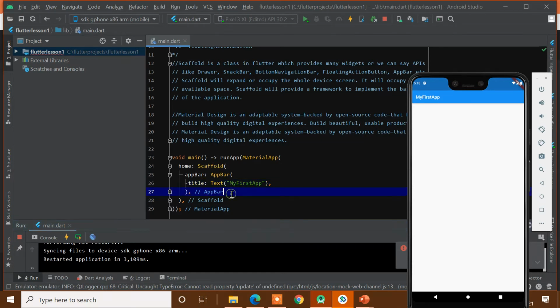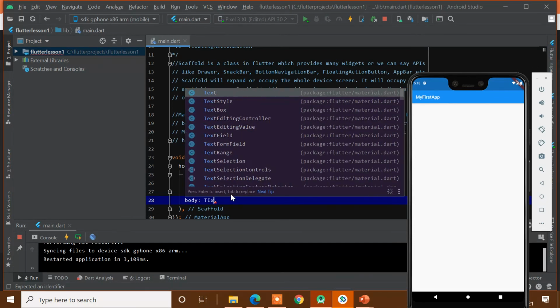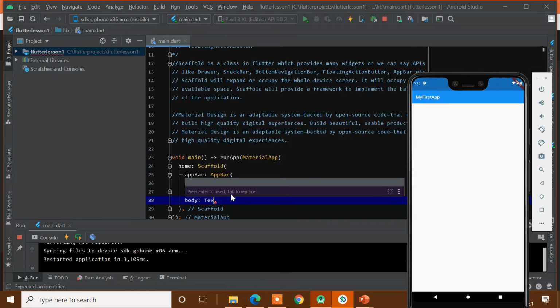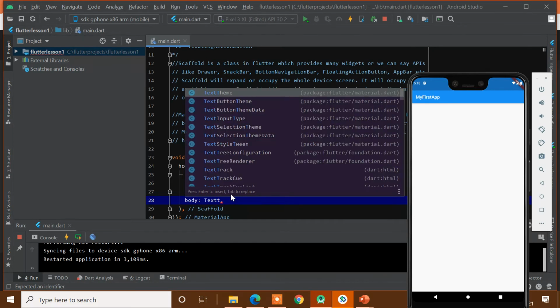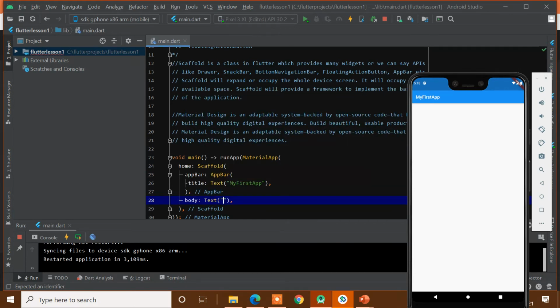To write in the body, we have to come out of the app bar brackets and put a body here. If we want to write something in the body, we put text here and write something like "I am the body". Then if we save it and hot reload it, we should see "I am the body" here, but it is very much at the top, so we can't really see it. We want to bring it to the center.